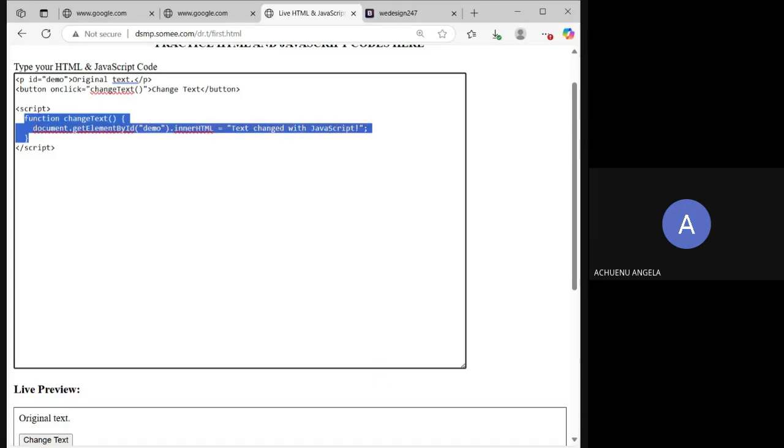changeText. When I say document.getElementById demo, you can see this name and this name are the same. That shows it is this text we want to change. This text here has this name. This is the variable name for this text. So we're saying get the element by this ID, demo, innerHTML, then change it to this.